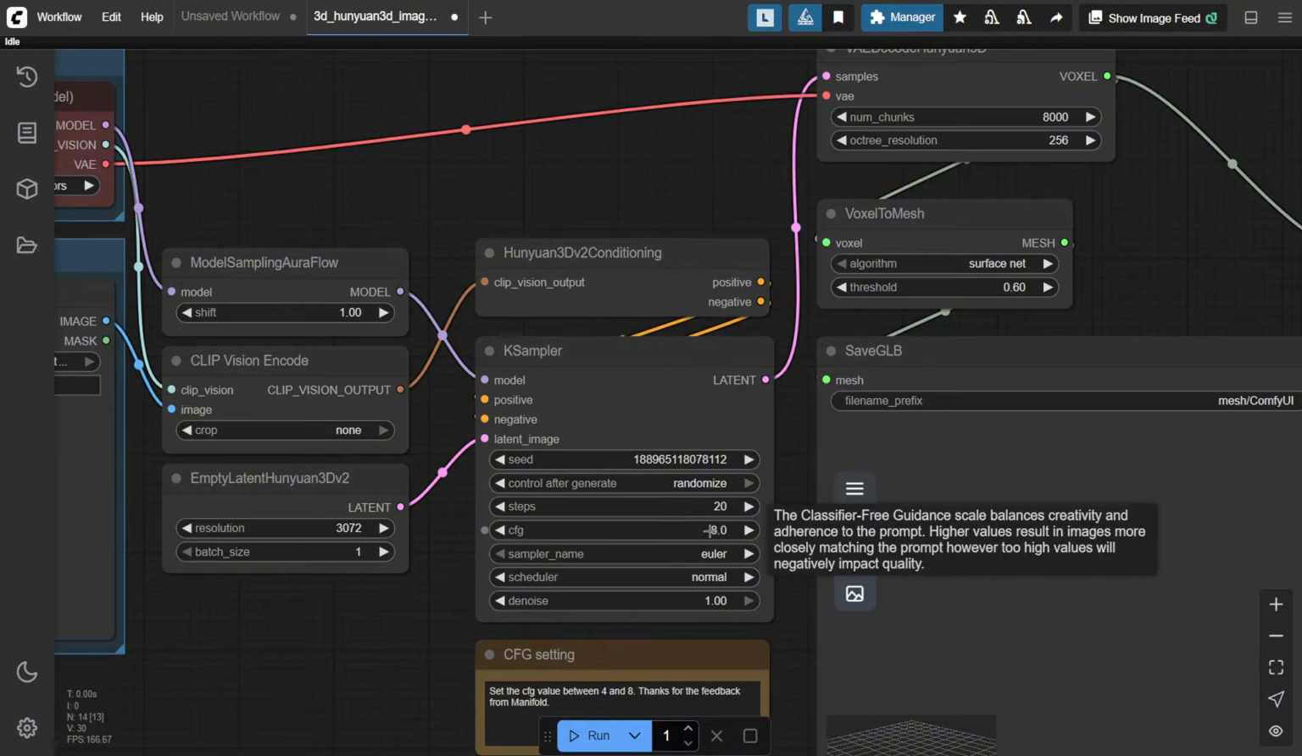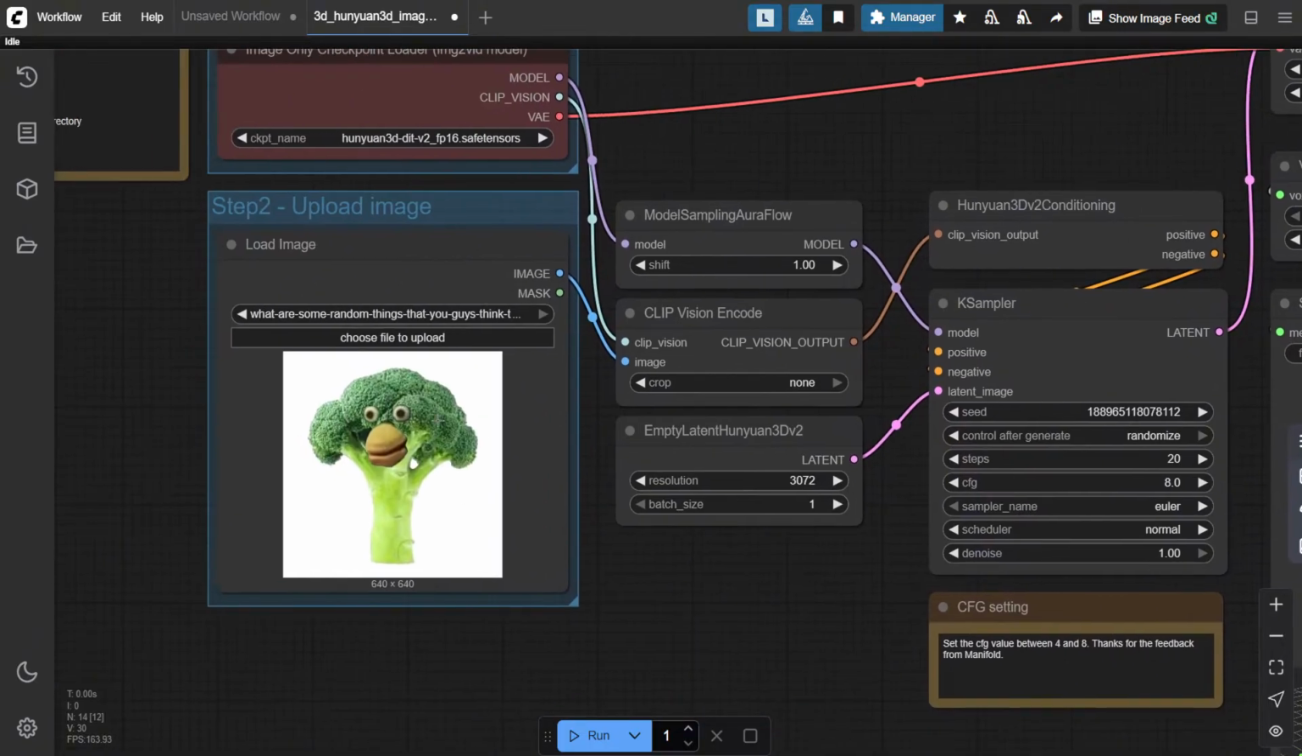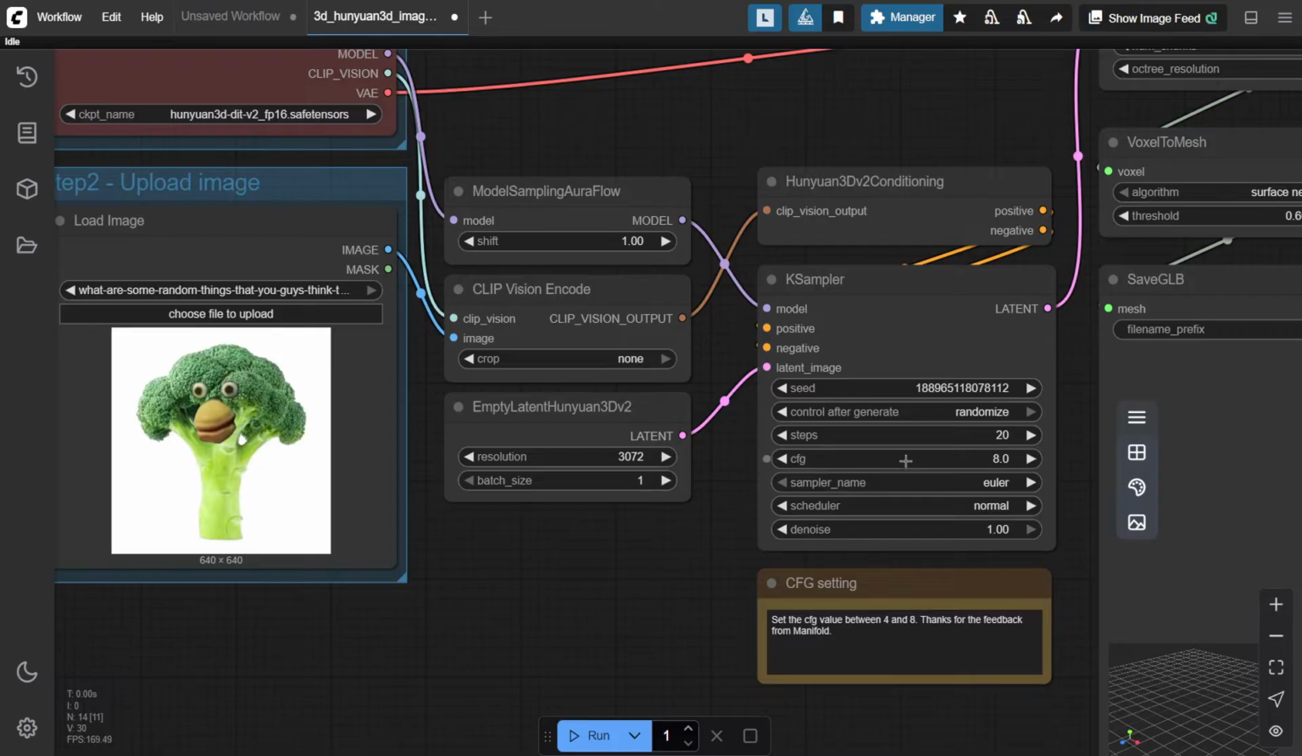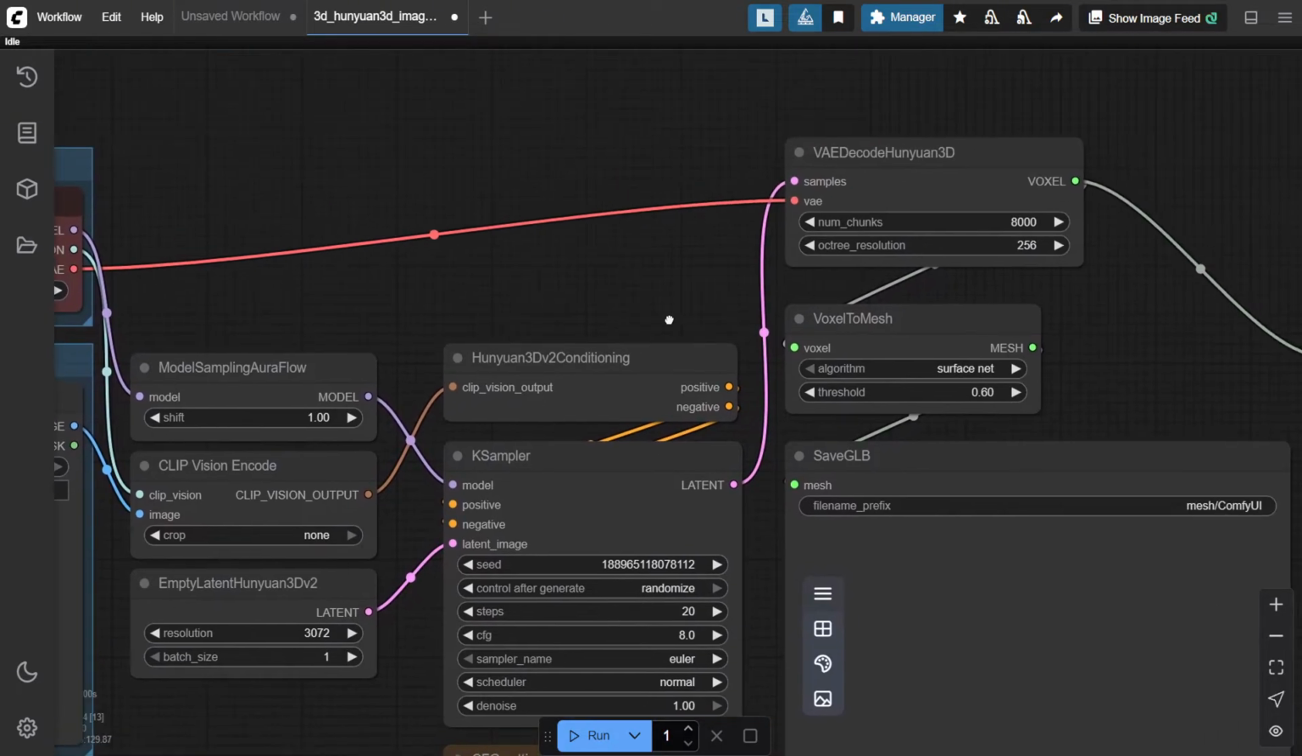Currently it's set to 8. The higher the number, the closer it is to the reference image, but tends to turn out a little bit worse. The smaller the number, the less it will look like the image, but it will look a little bit better. Editor's note here, I should mention that the seed value will in fact change what the end result is. So make sure that you leave the control after generate to randomize so that every time you hit run, you're going to get a new model.